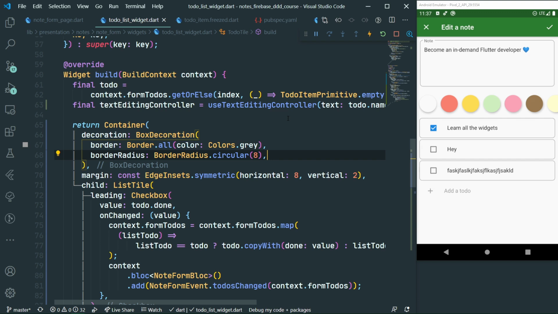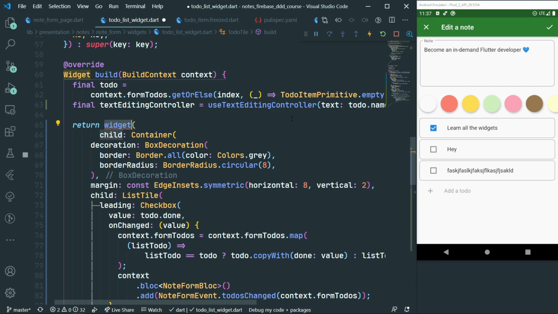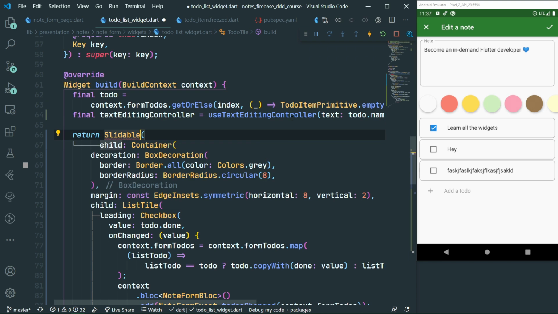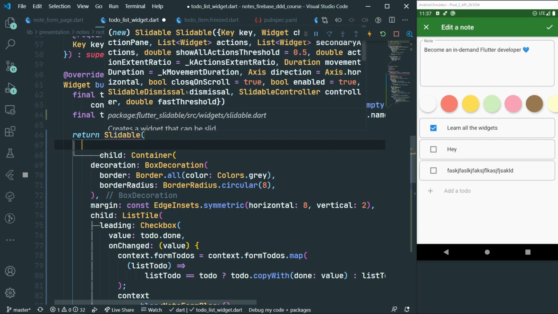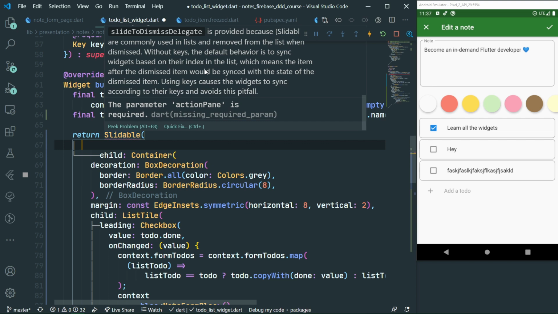For it, we are going to use a widget coming from the Flutter Slidable package. So let's wrap this container inside a widget called Slidable. Let's import flutter_slidable, and using Flutter Slidable is actually very, very simple. It has a few required parameters. So the parameter actionPane is required.